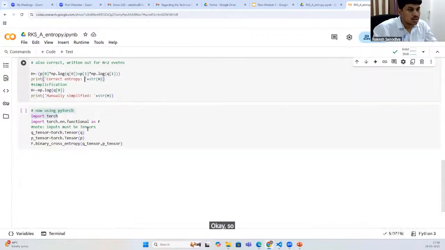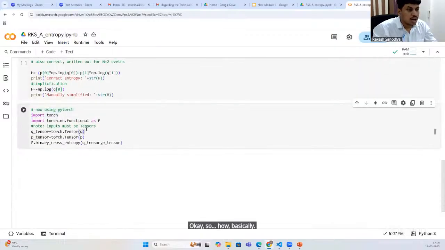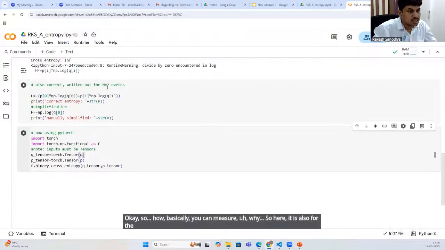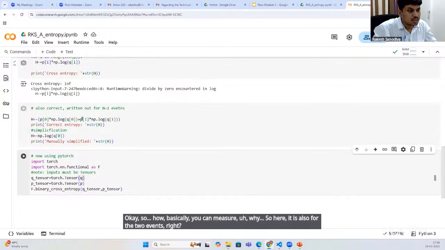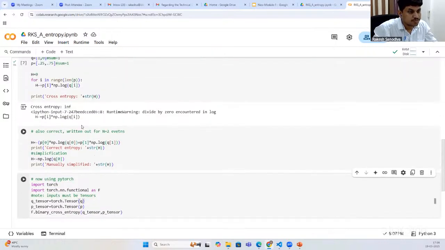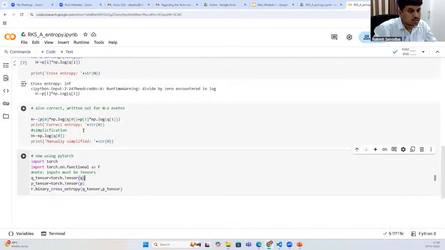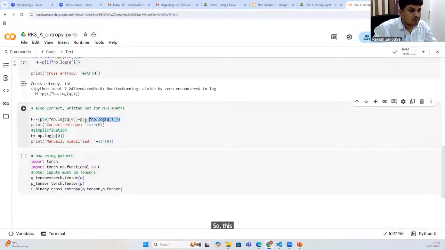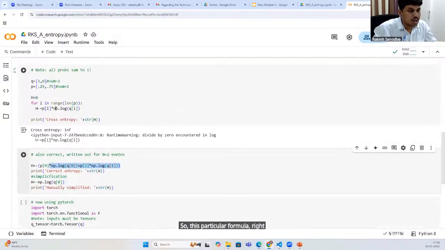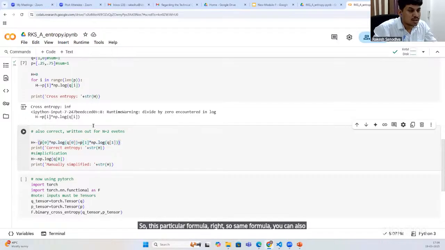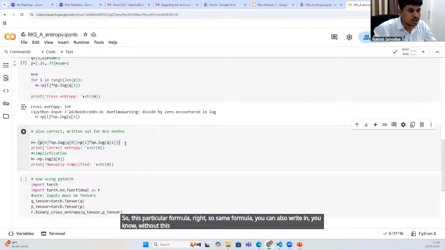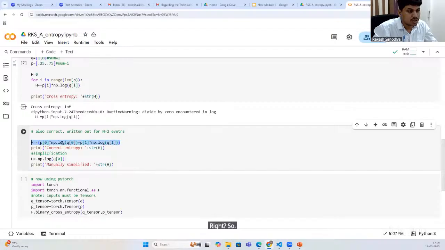Okay, so how basically can you measure this? Here it is also for the two events, right? So this particular formula, right? The same formula you can also write without this for loop. So here you can write it down, okay?